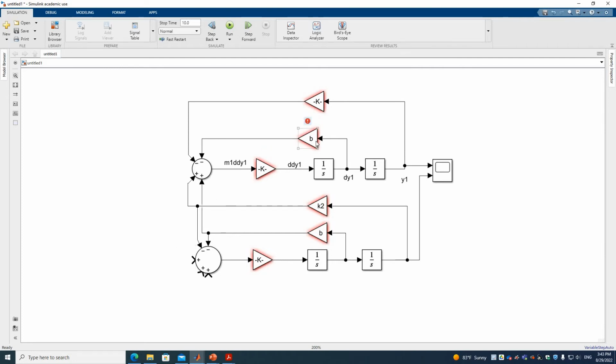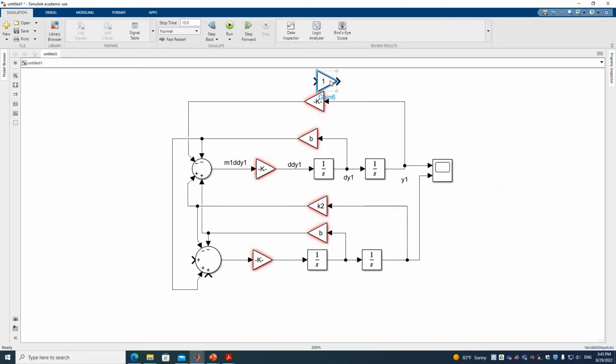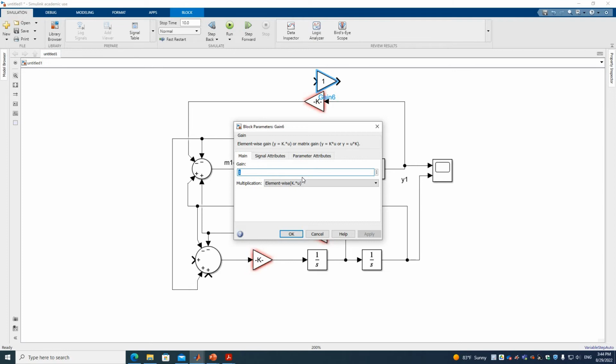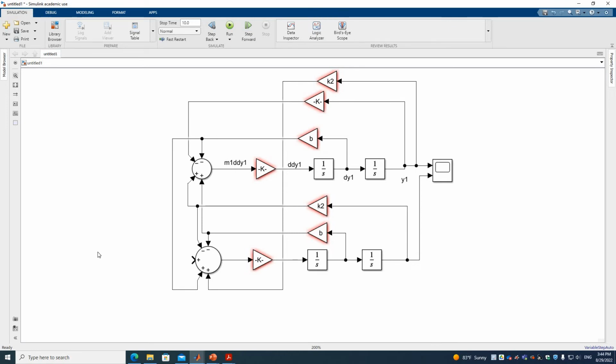For M2, we need BX1 as the input too. So we have one more, and then for M2, we need one more input, but this time we need to generate a new signal. What I'll use is a gain again, and this time this is K2 R, and then connect to Y1, and then connect to the M2 input.